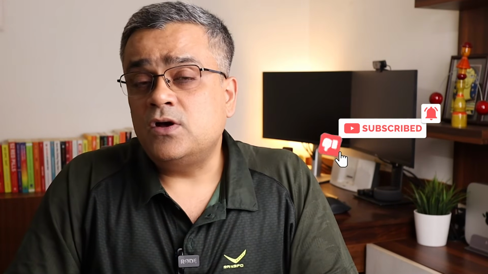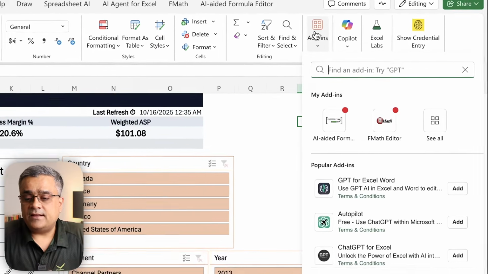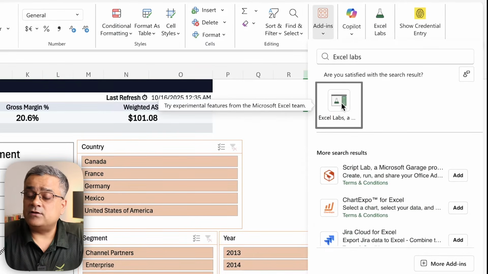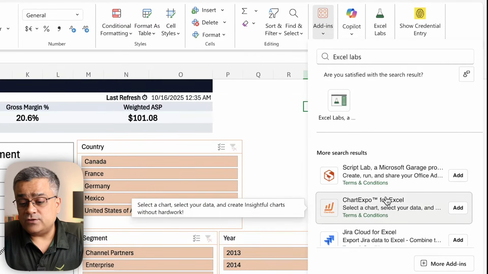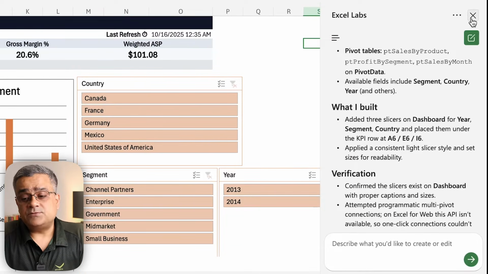Now let me show you how you can enable this particular feature. As of now, this is only available on the web version of Excel. So currently I am using the web version, but how can you install it? Go to the Home tab, and there you'll be able to see Add-ins. If you come here and search for Excel Labs, you'll be able to find this particular option. Currently it's already installed, so that's why it's showing me in this way. For you, if it's not installed, it will show you here in the search result. But once I click on it, then I'll be able to see this particular Excel Labs.